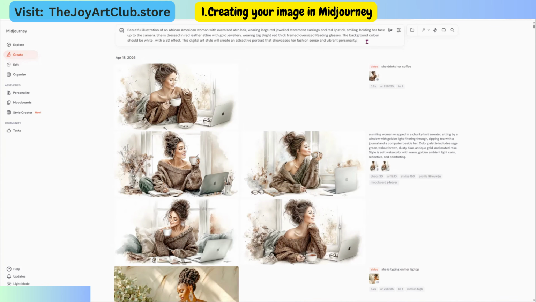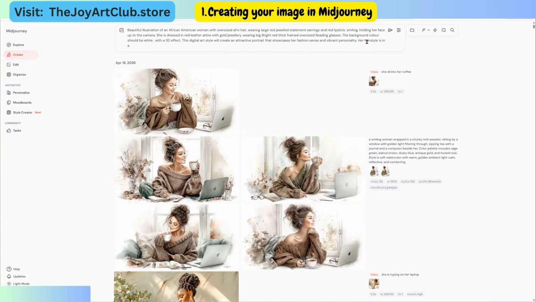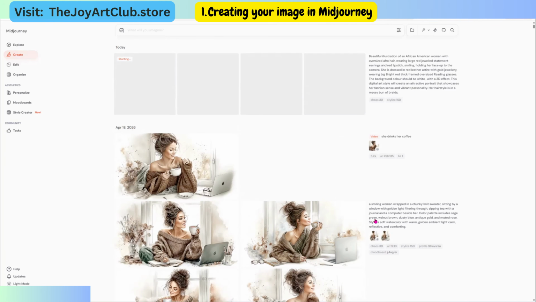I think maybe I'm going to change her hair. Her hairstyle is in a messy bun of braids. And I'm going to add the aspect ratio in there. I'm going to make it square. So I'm just going to say 10 to 10. All right, and so now I'm going to submit it and we should get results very shortly.